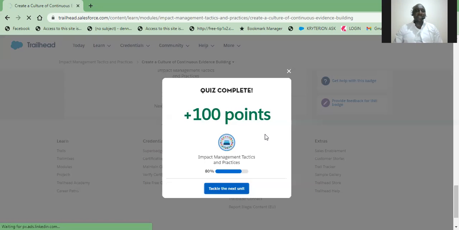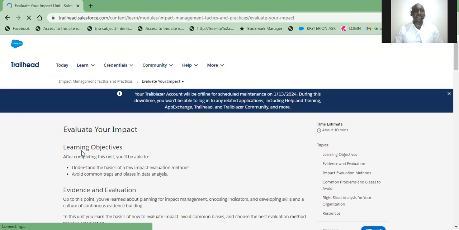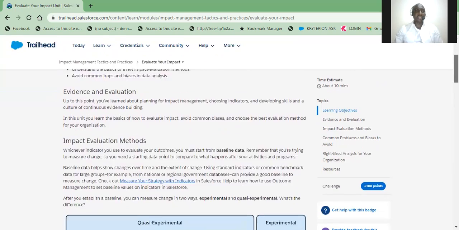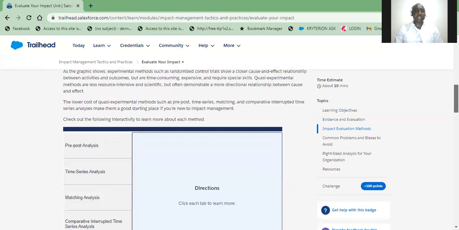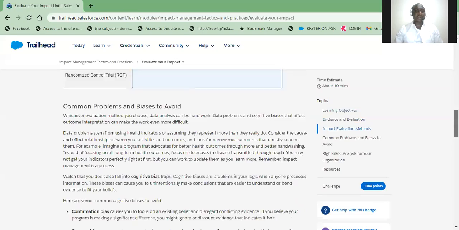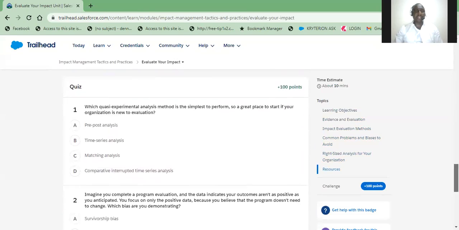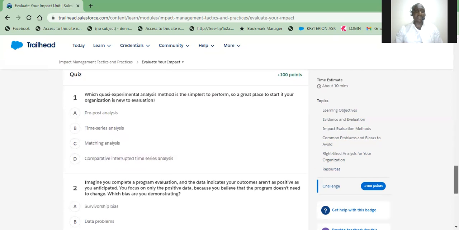Moving on to the last unit for this module, is evaluate your impact. It has two learning objectives. Please read through the learning objectives. Please read the notes. We have pictures. We have a table. Read all the notes, please, so that you get the best out of this. And at the end of it, you'll be tasked to do a quiz.